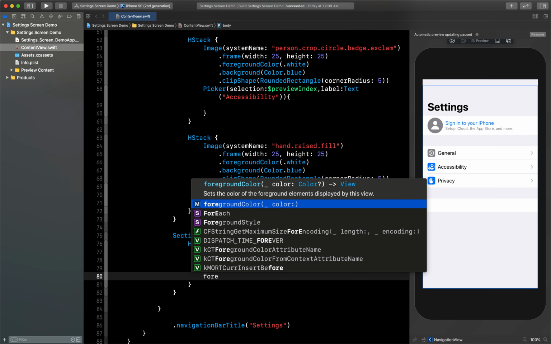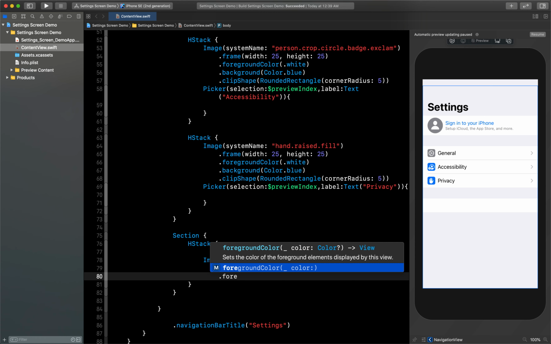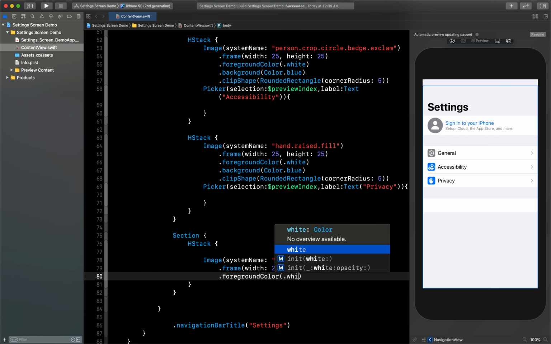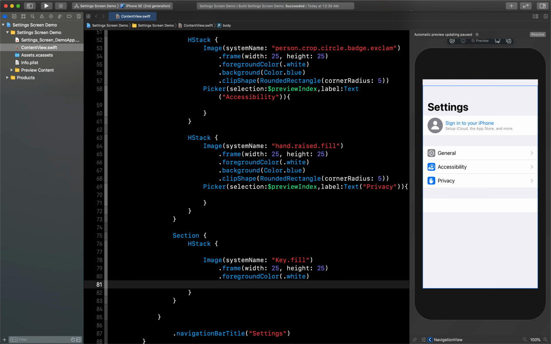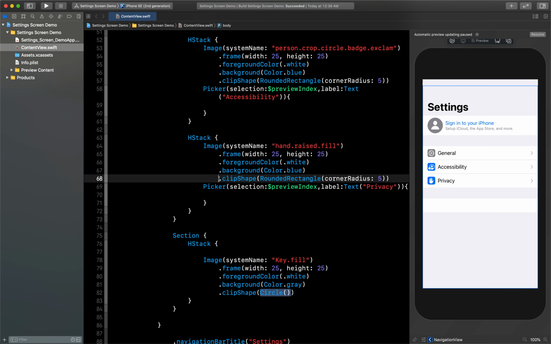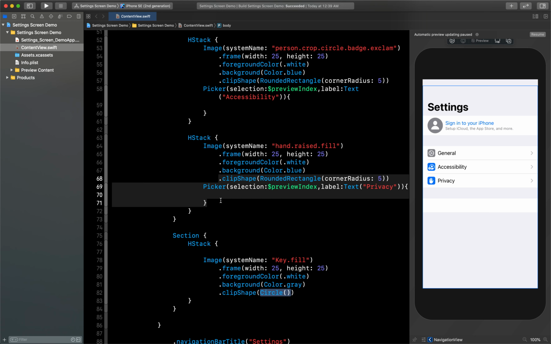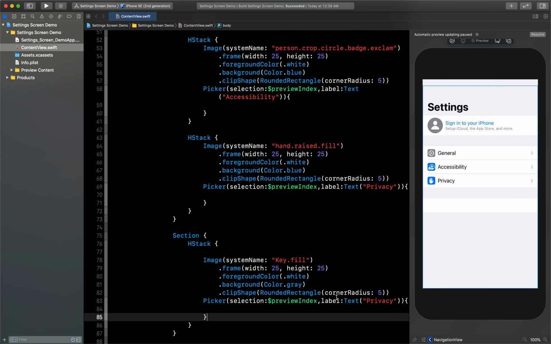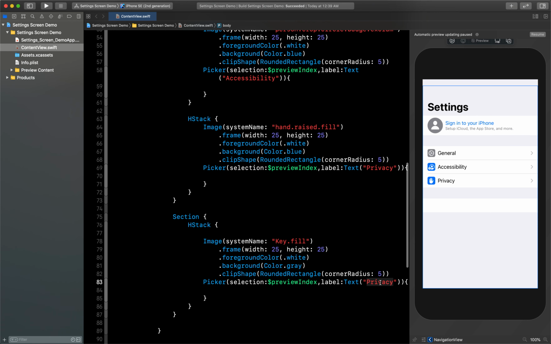Here again I have to give foreground color, so let me just give that. Foreground color I have to give here, which is actually white, so let's give that. Then background as gray, and then clip shape, which is same as like this. So let me just copy paste this code so that we can save our time. And here I need to say passwords.